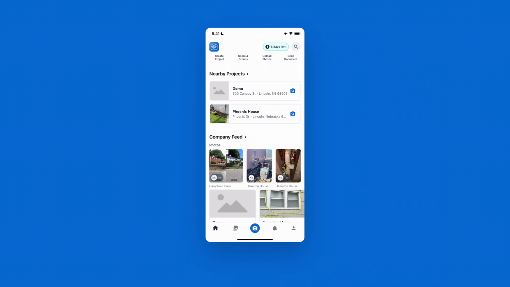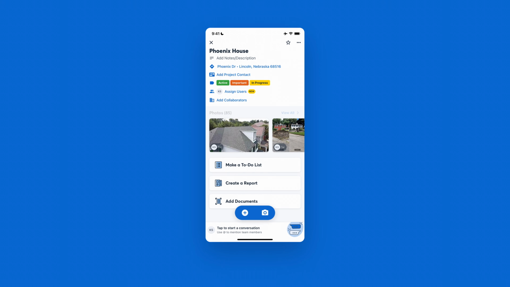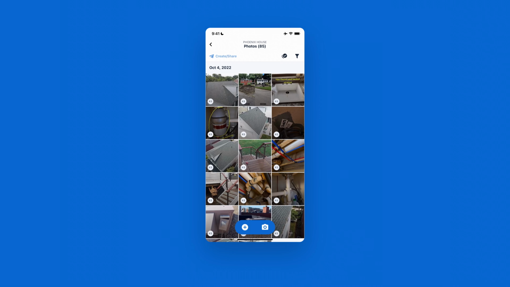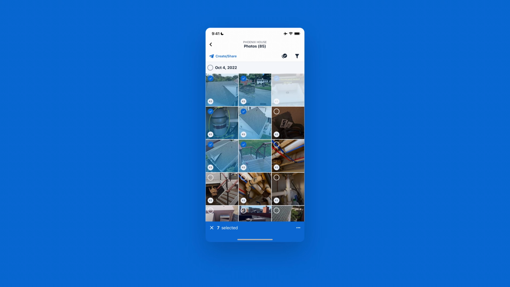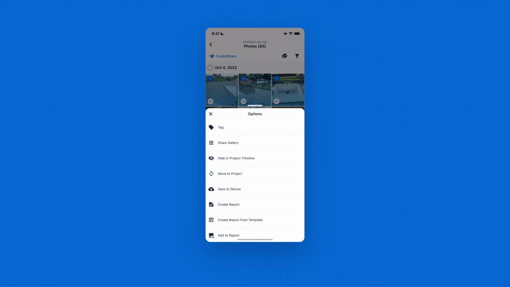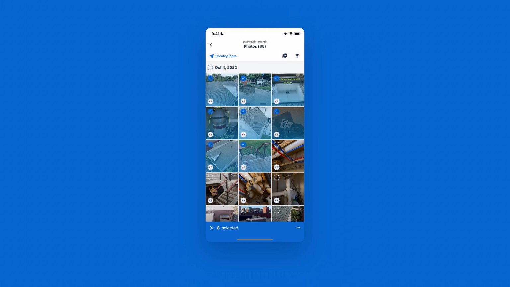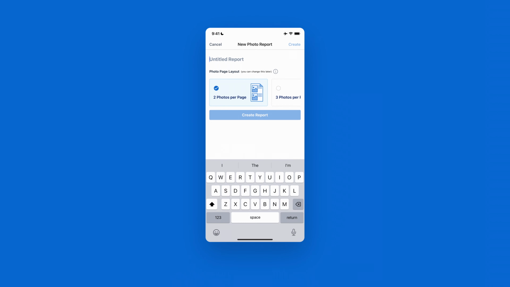Once you have all your documentation done, all you're going to want to do is just hop into that project, and then view your photos and select which photos you're going to need for the report. You can simply hold your finger down and select which photos, or you can select them by the day. But once you have the photos that you need, go to the bottom right-hand corner and then hit Create Report. This is then going to prompt you to give the report a name and then select how many photos you want per page.